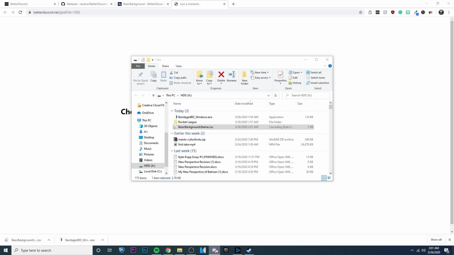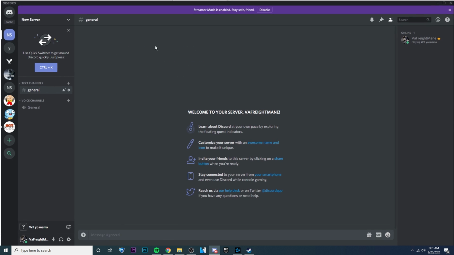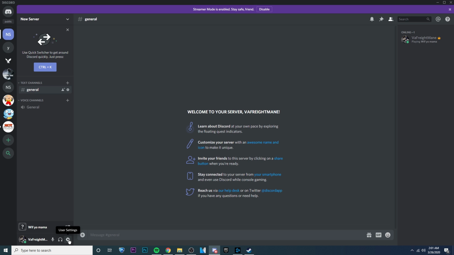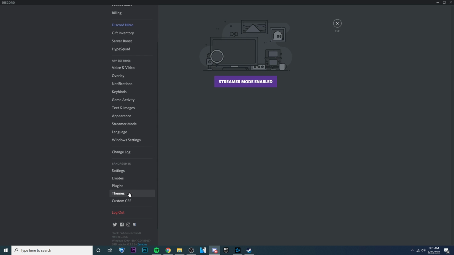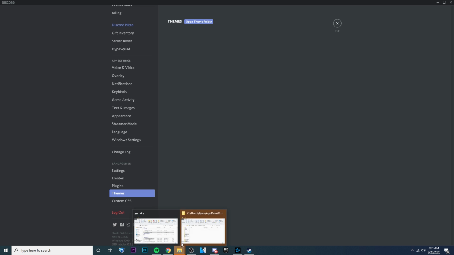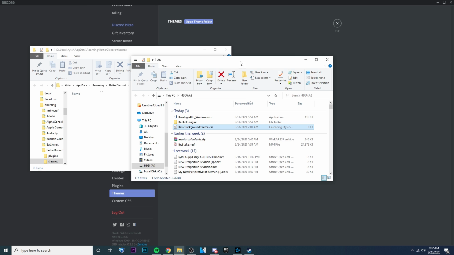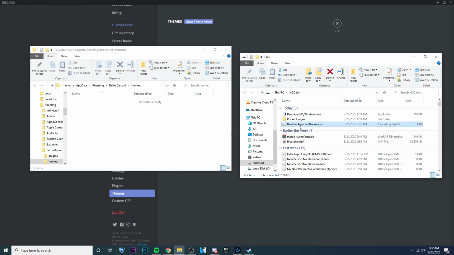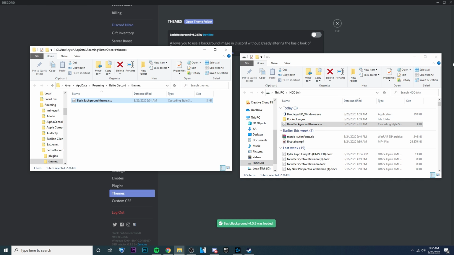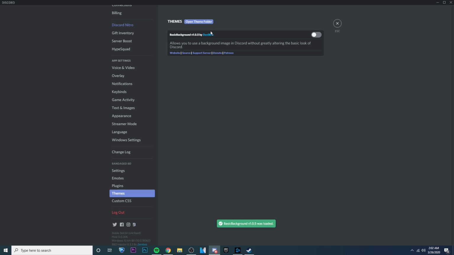All right, now to get it in our Discord, what we're going to want to do is click on user settings, scroll down to themes, and then click on open theme folder. Now this will bring up a new folder. And we're going to want to go to our downloads and just go ahead and drag it into that new folder. Now you'll see that I have an option to apply the basic background theme.